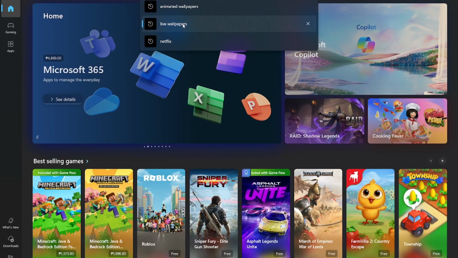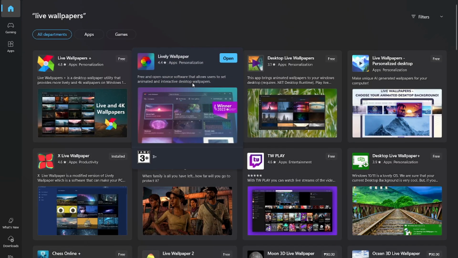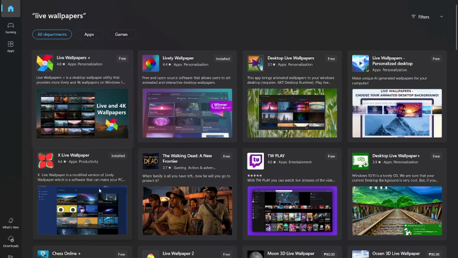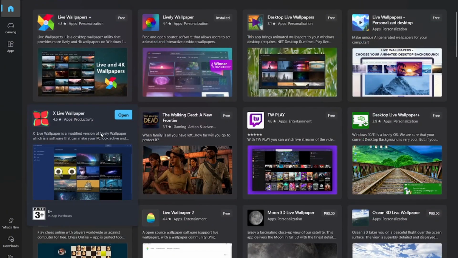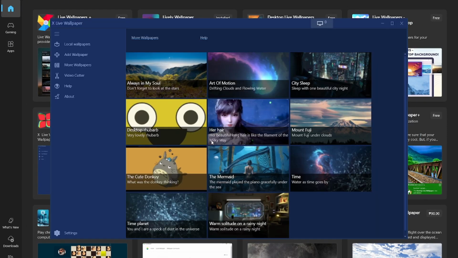So here, what you're going to want to do is you can either choose from these three applications that we have handpicked for you. So just select live wallpapers. You can either use Lively Wallpaper, Live Wallpapers, or you can also download this one, X Live Wallpaper. We have here X Live Wallpaper.